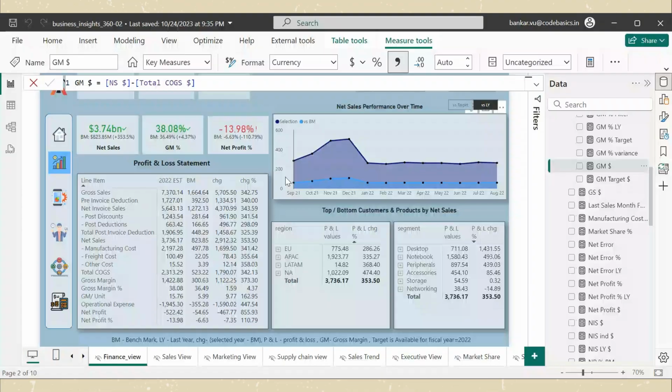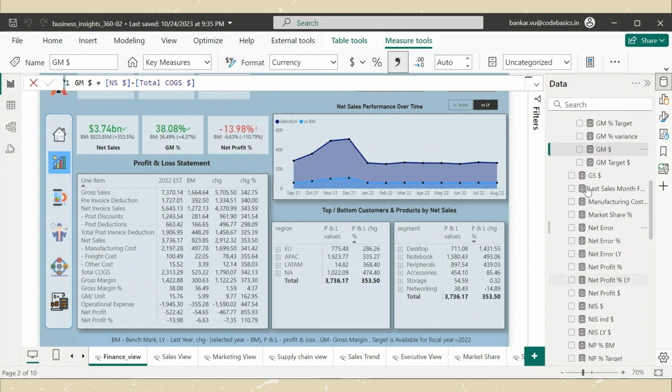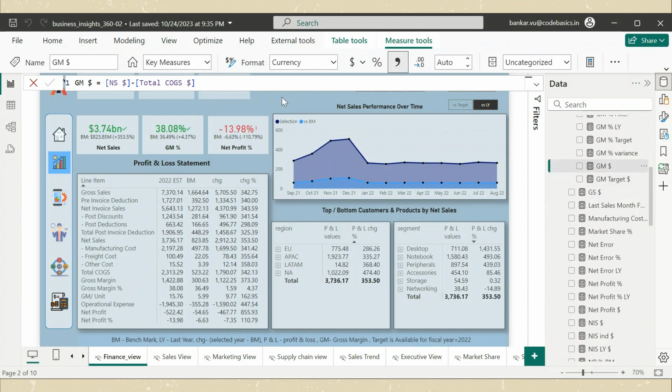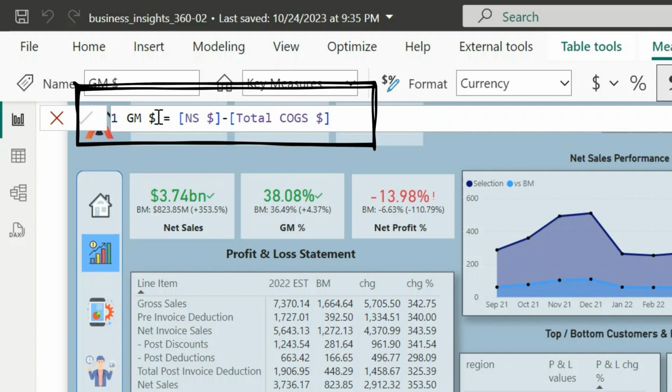So let's take an example. This is one of the Power BI projects that I worked on. Here you can see there are different measures that I created. Let's say I want to know all the dependent measures that I used or created in this report in order to calculate the gross margin. From the definition of the measures, I can see that in order to calculate the gross margin, I use two measures, net sales and total cost of goods sales.